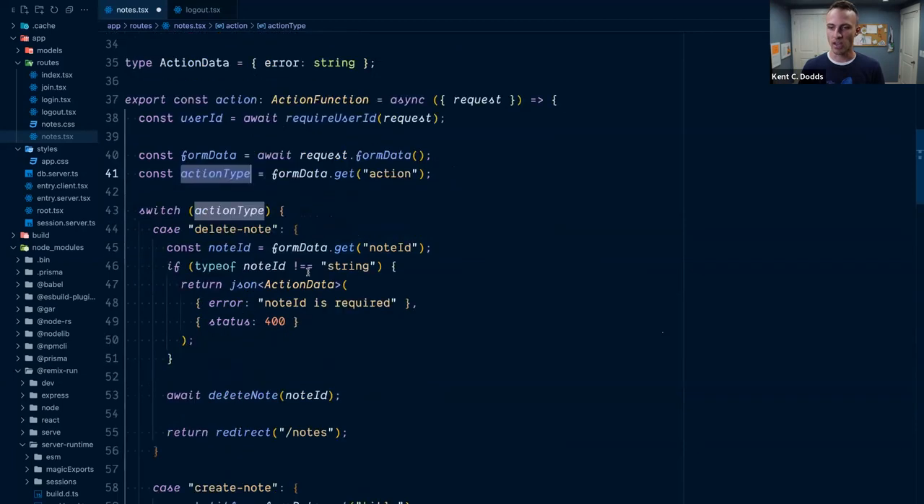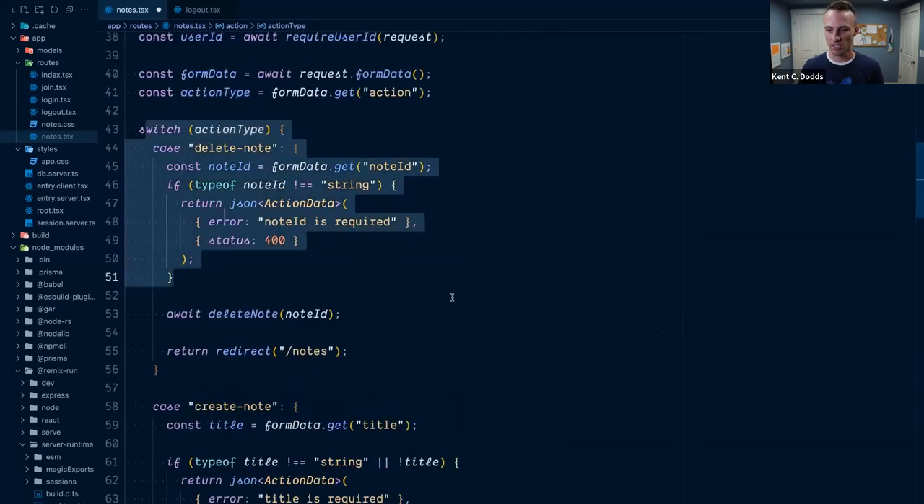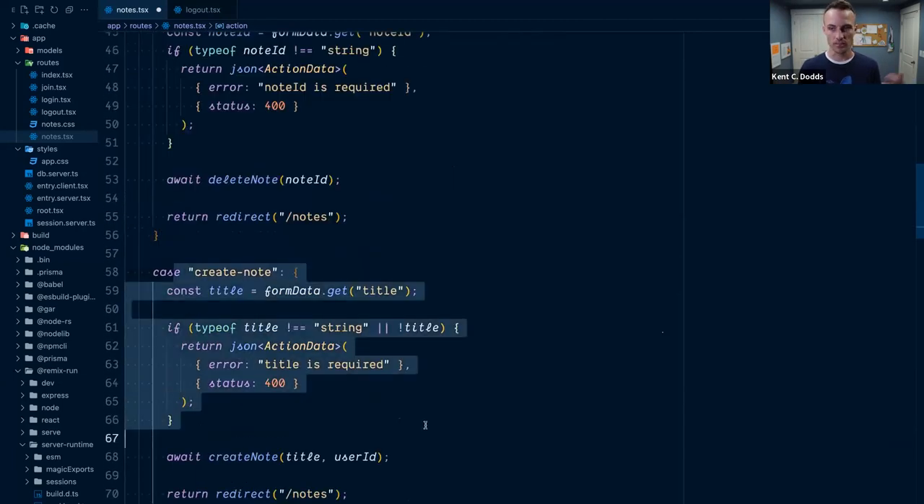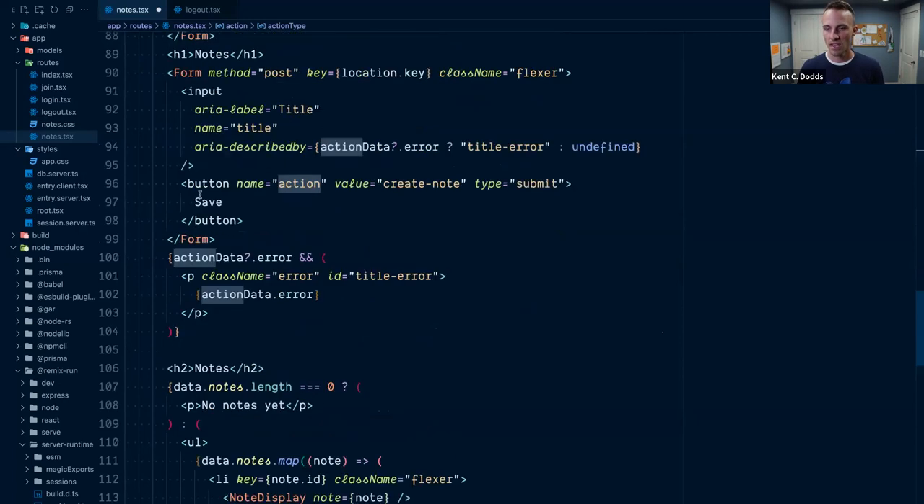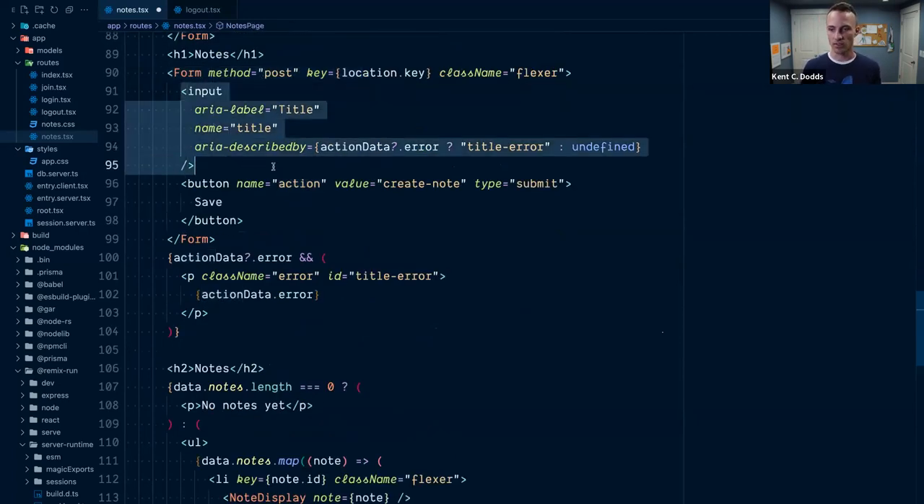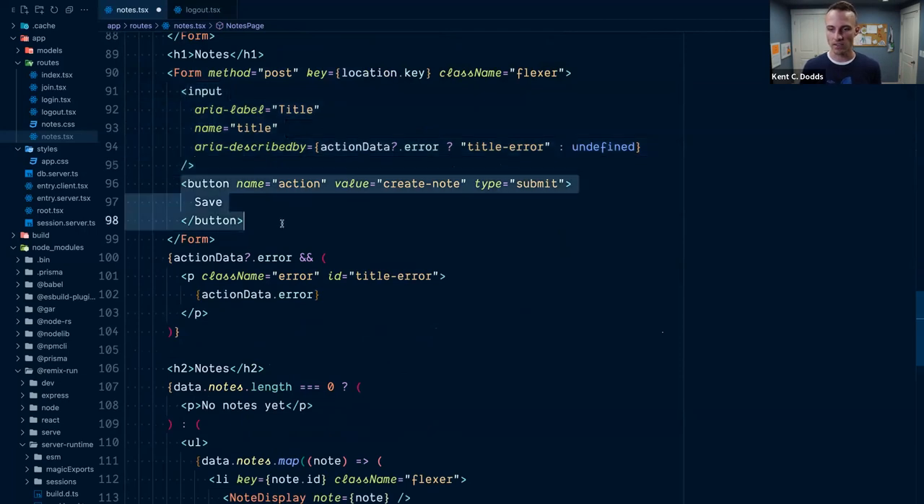And based on the type of action that is being performed, whether it's delete note or create note, we do the proper thing. And so this action actually is not a Remix thing. This is just the way that the form is set up. The form has an input for typing in the title of your note. And the button, the save button, has a name and a value, which is another thing that I learned when I started using Remix, is that your buttons in a form can have a name and a value, and those will get serialized as part of the form.